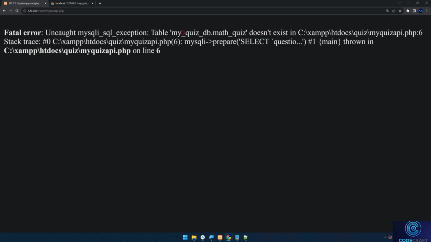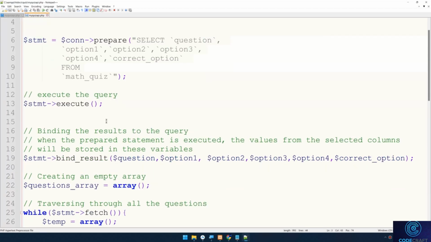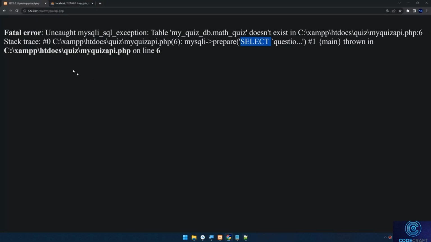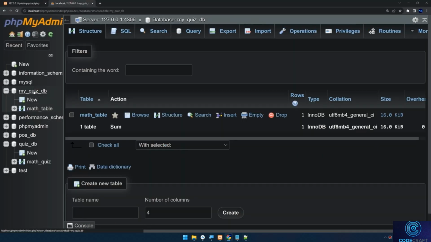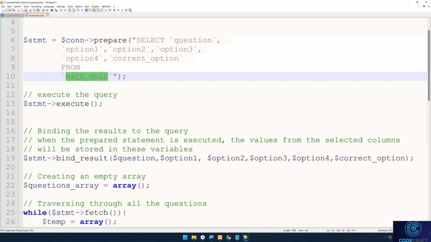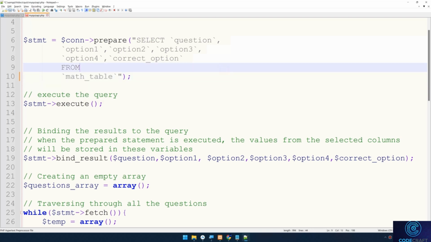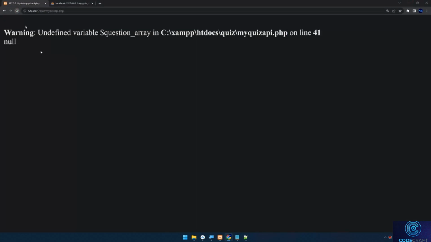There is another error. Table myQuizDB.mathQuiz doesn't exist. Let me see here in line 6. So in the select statement, math_quiz. Let's go to the database myQuizDB, and here the table is called math_table and not math_quiz. So here I need to change it to math_table. Save it, Control S, then refresh.